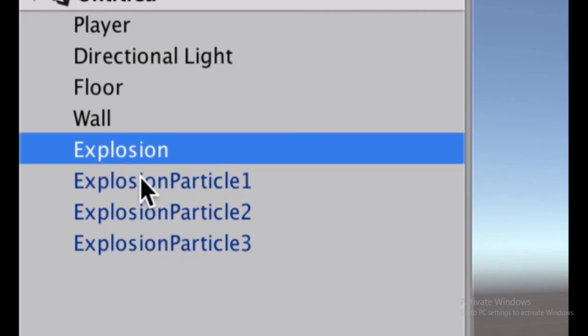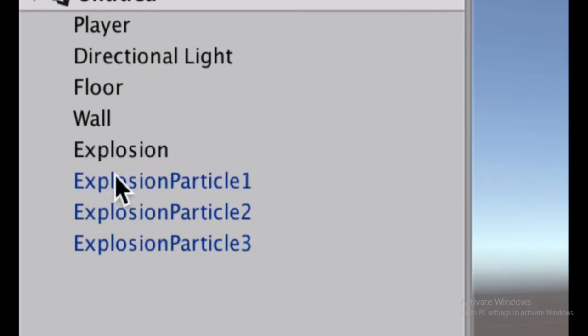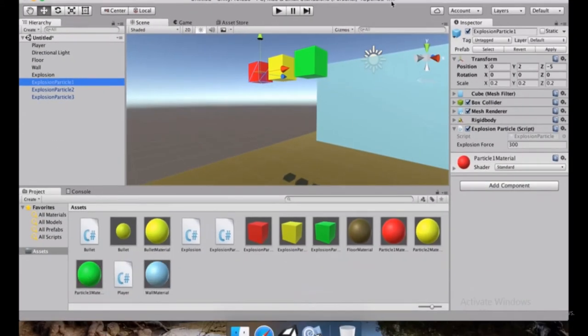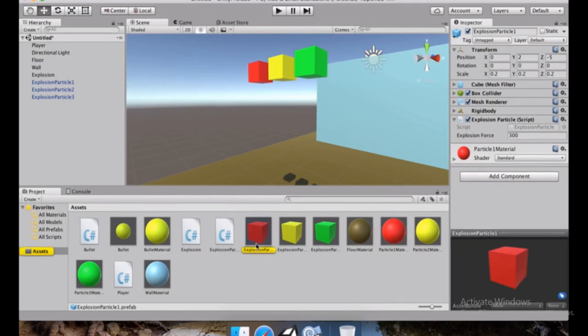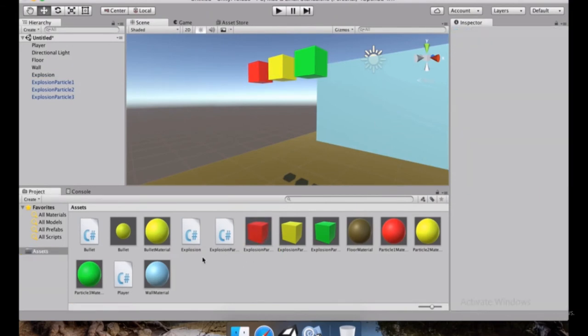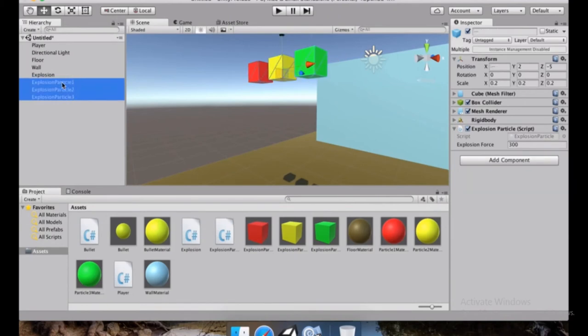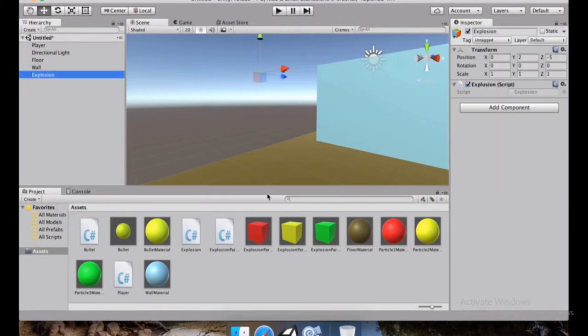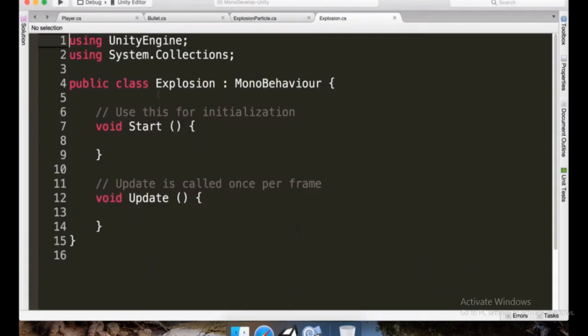Okay, this is a game object, this is also a game object, but since it's written in blue, it means it's a copy of an object that's the original one. Okay, so if you press select, it's going to choose the original prefab in our assets folder. Okay, now we're going to delete all of these particles, and we're going to write some code for the explosion. And this one's going to be a bit different from what we did in the player.